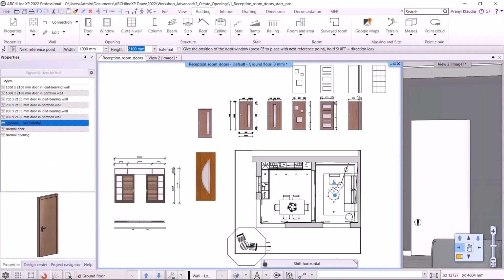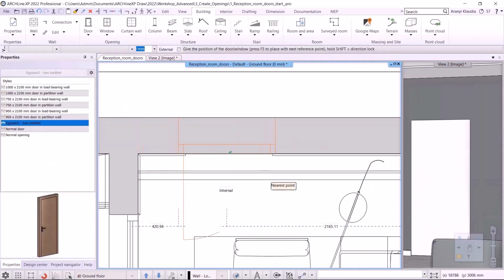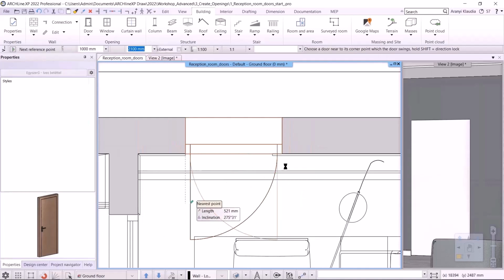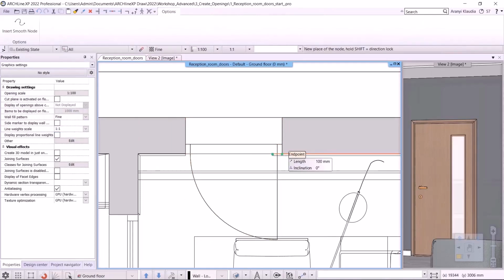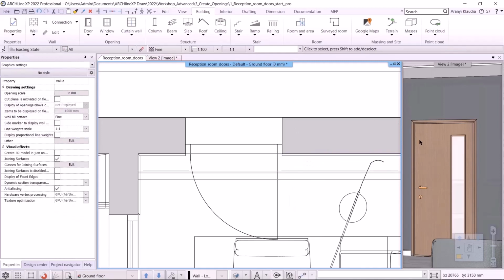I switch to the floor plan view and place it. I will specify the opening direction. I have to modify the planes because the previous door was only 900 mm. Let's see it in 3D.